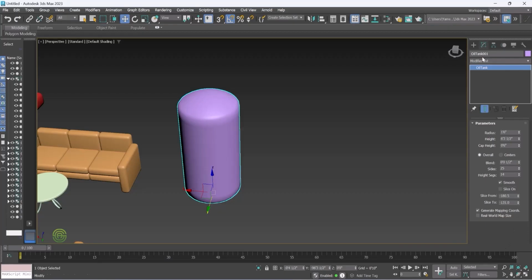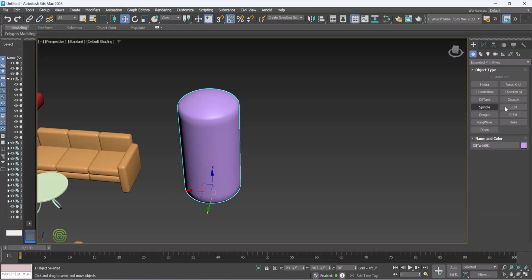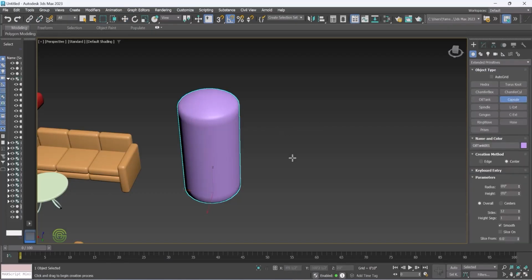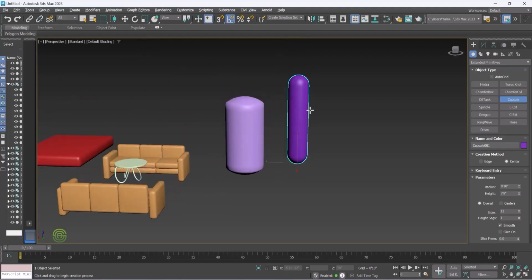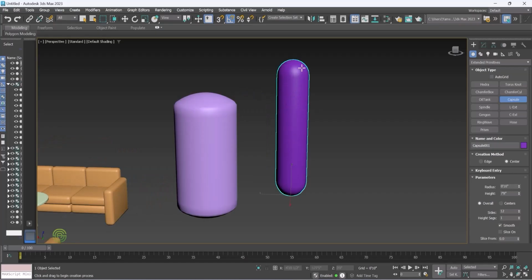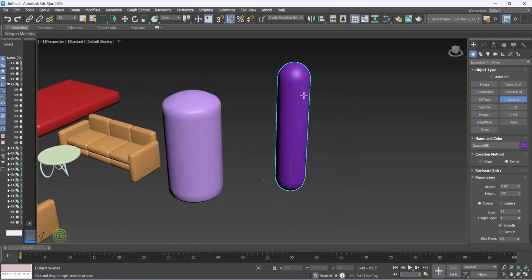Okay. Now we'll see the capsule. Click on capsule. So capsule is almost like an oil tank, but the smoothness differs. In the oil tank you can give this kind of curve, but we can also reduce the curve in the oil tank. But here it is a default clear semicircle curve. So these kinds of capsules we can make useful for bed back cushions.